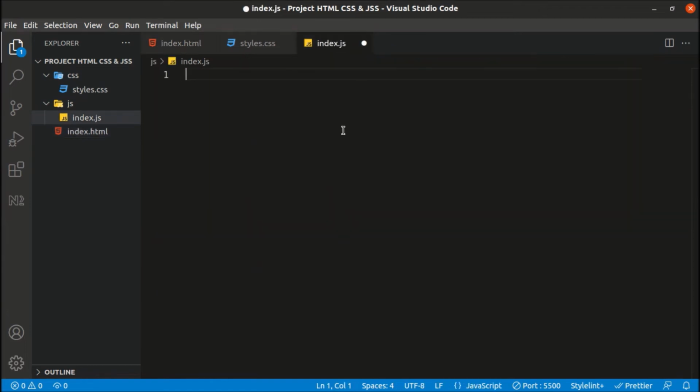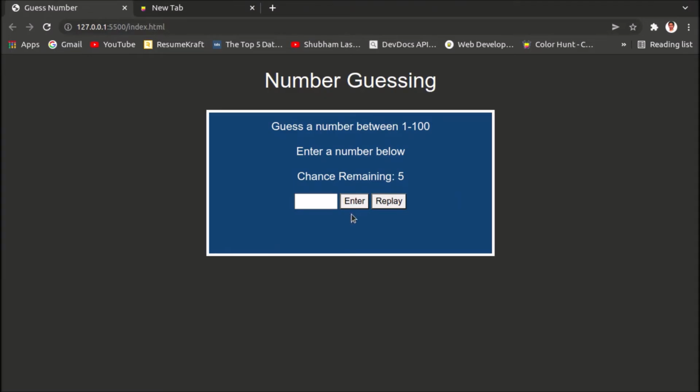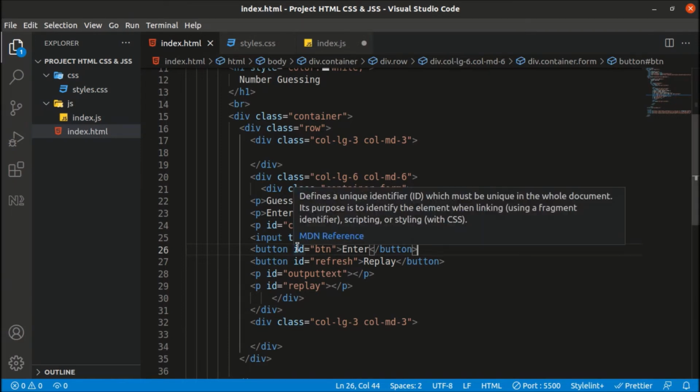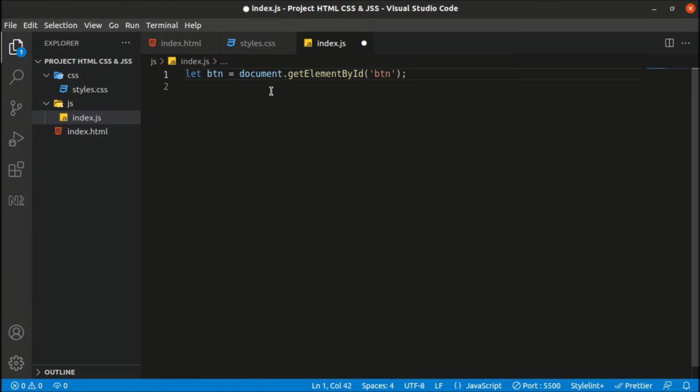So let's write the main logic of the code. First of all, let's get the button. This button is this one. We are getting the button which the user is clicking, this enter button. The ID of the button is btn, and we are getting it using document.getElementById. After that, let's generate a random number between 1 and 100. So we are generating a random number between 1 and 100.